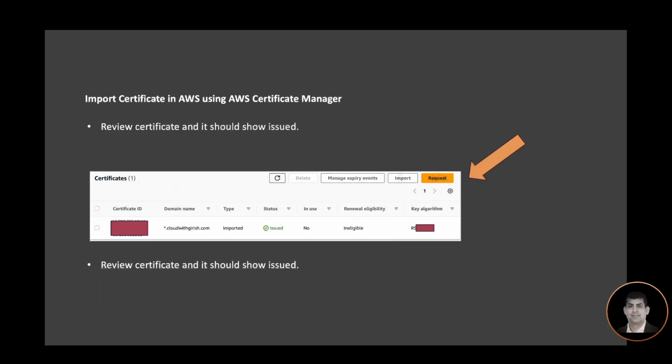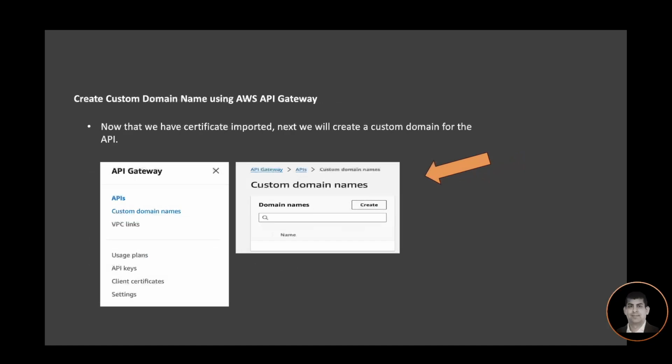Next step, let's just review that the certificate has been issued. If the status is not issued, then you should review that or wait for the status to be issued. Once the status is issued, then we are good for the next step.